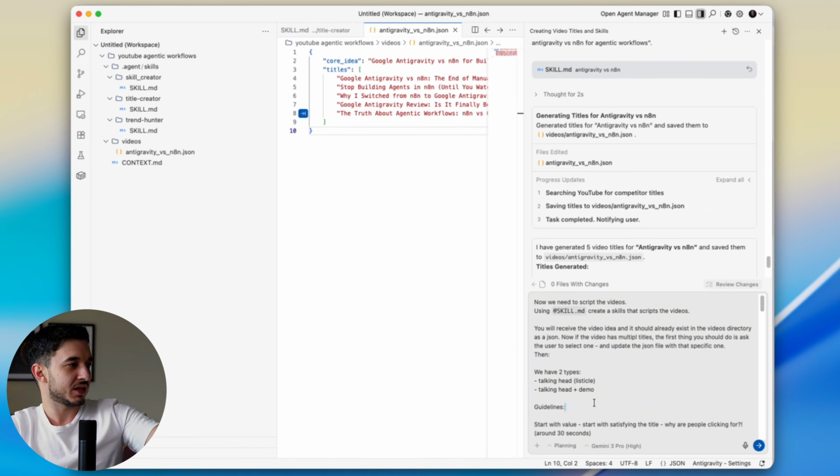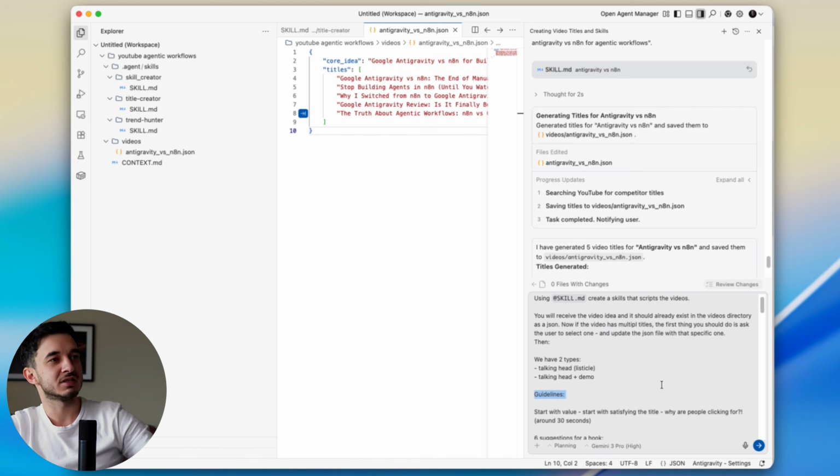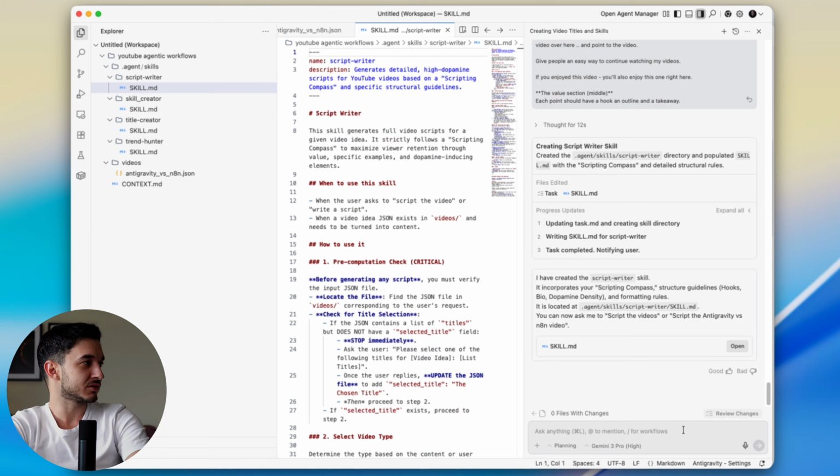Then I gave it some guidelines which I'm using for each one of my videos. For example, start with value, start with satisfying the title, why are people clicking for, and then I gave it a lot of context right here. This is how I'm actually working on my videos. Let's see what it does. It incorporates my scripting compass. Okay, awesome, accept.